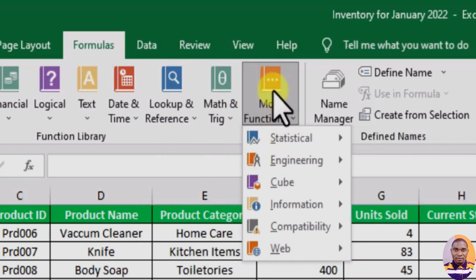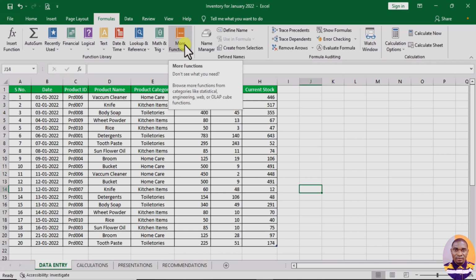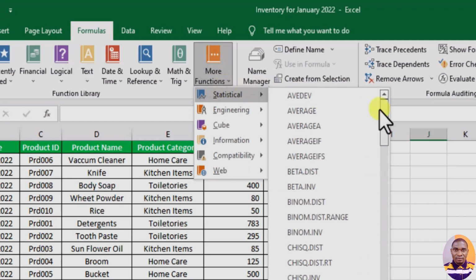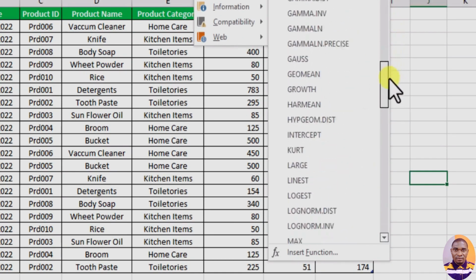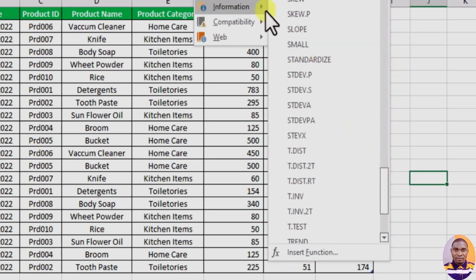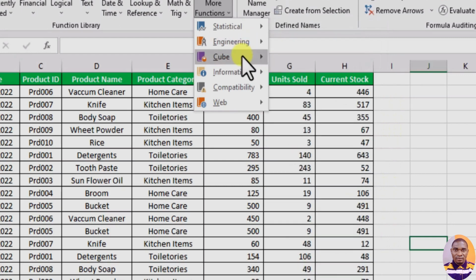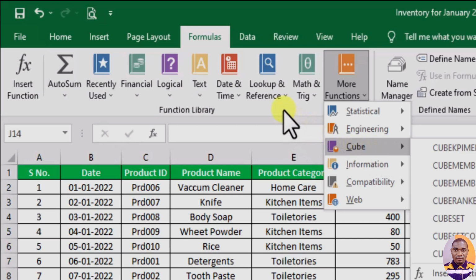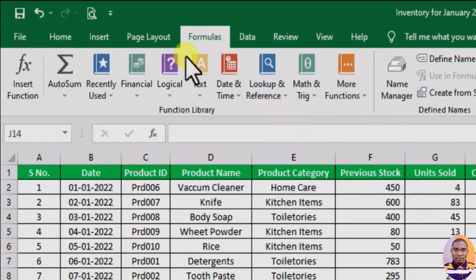So all this arrangement is simply a collection of Excel formulas that pertain to different professions and different tasks. If you click on more functions, like I said earlier, under statistical, you could see different formulas to execute your statistical tests. Same thing applies to engineering. Here, it's very handy for cubic estimation. So Excel formulas are categorized and arranged under the function library section of the formula menu. So you don't need to memorize them.